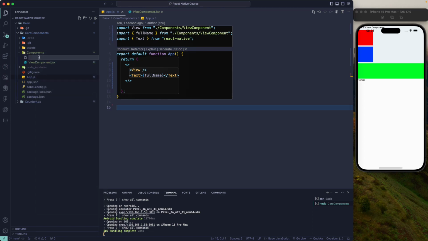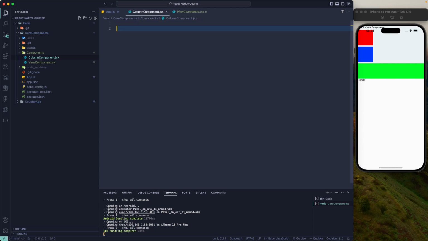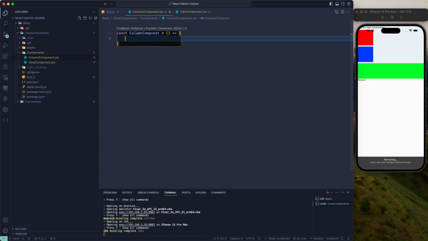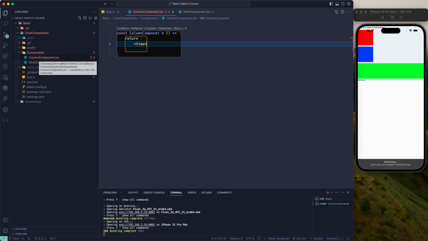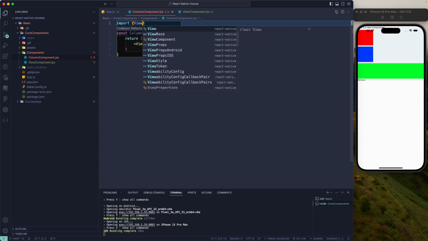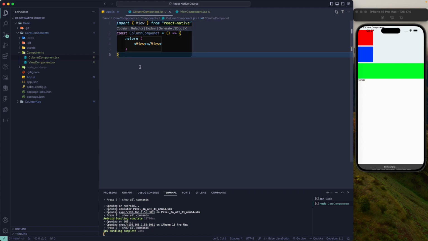Let's go and create a new file, and let's call this one column component, with the .jsx extension. Let's create the const of the column component and return from here. Inside this return statement I'll return a view. We just need to import that particular view, so let's close this view and import the view from React Native.